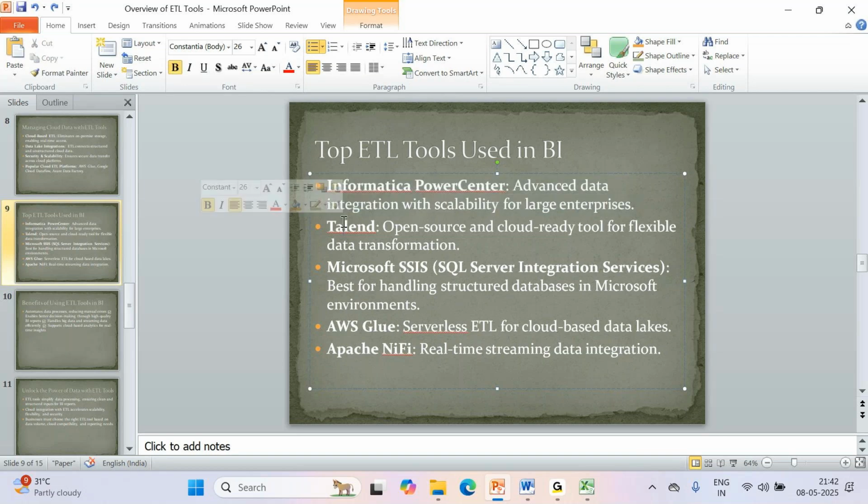Then Talend, as it is an open source and free tool, it is a cloud ready tool for flexible data transformation. It is not 100% cloud, it is a cloud ready tool. It is also coming to the market with cloud data transformation by connecting to the cloud, but it is not 100% ready yet. There are some glitches. That's why they themselves marked it as cloud ready, because they might not have tested it in the market 100%. This is what I am guessing. Okay, and Talend is also one of the top tools used for BI reporting. Before creating any BI report, Talend is among the best tools.